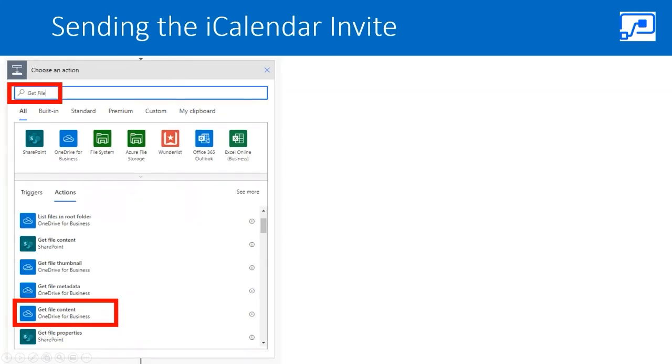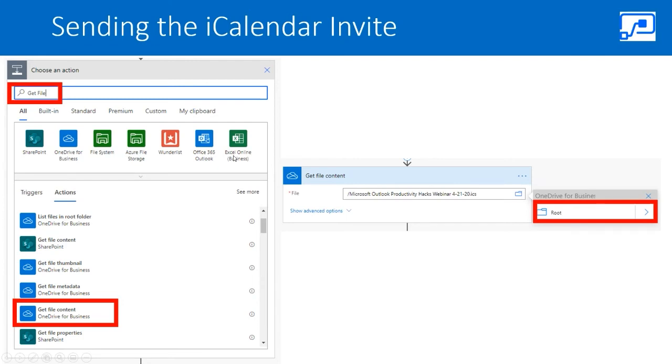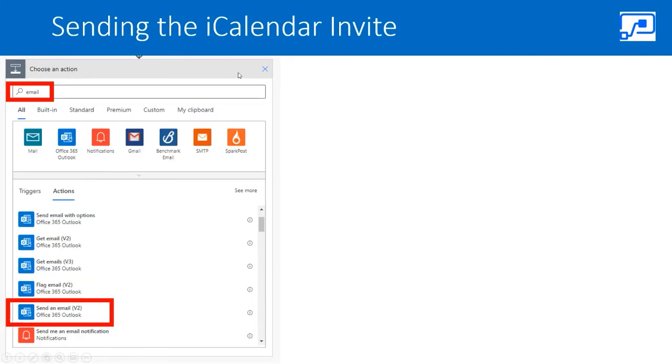The next step is to get the actual file content. This is done similar to the previous step. Here we will search for Get File. We will then select Get File Content. And as before, we will browse OneDrive for Business and select the iCalendar file that we previously created and uploaded. Now that we have gotten the file metadata and the file content, we can configure the email message.